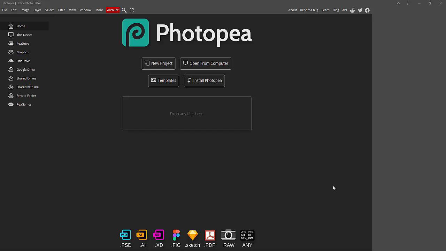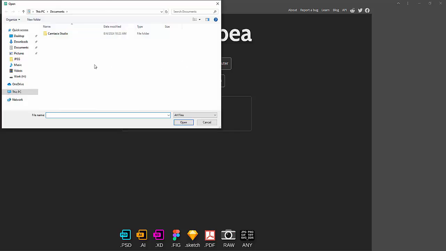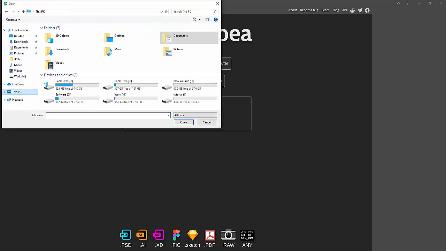In this video, I am going to show you how to make a photo transparent in Photopea. Let's get started. At first, you have to open your Photopea software. We can see we open the software. Now I click this open from computer option. Then we open our image from our computer.